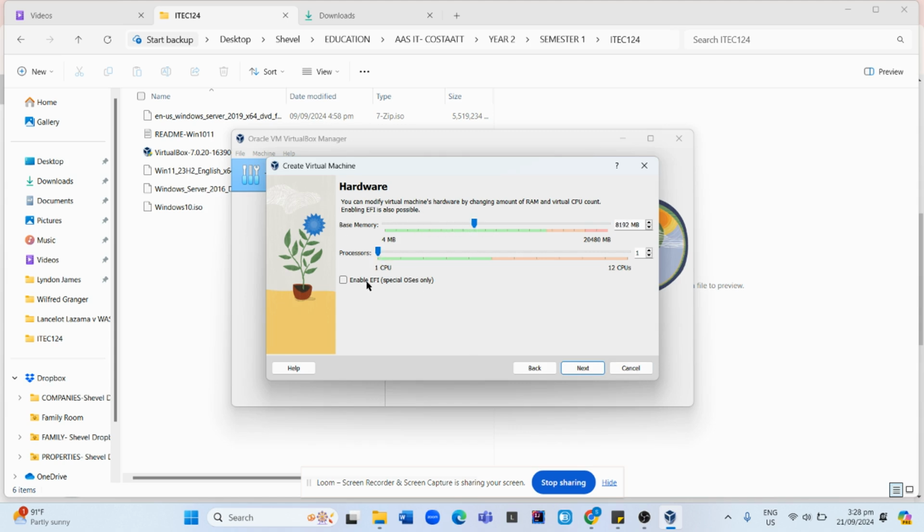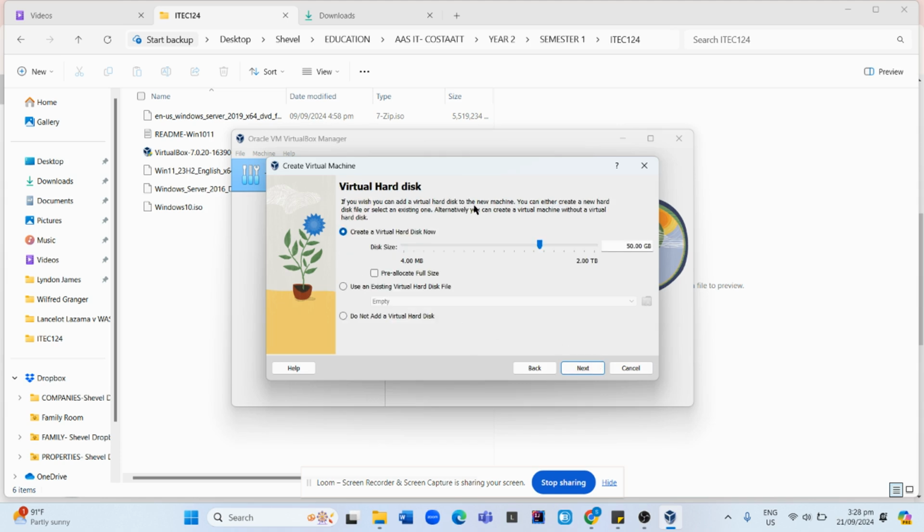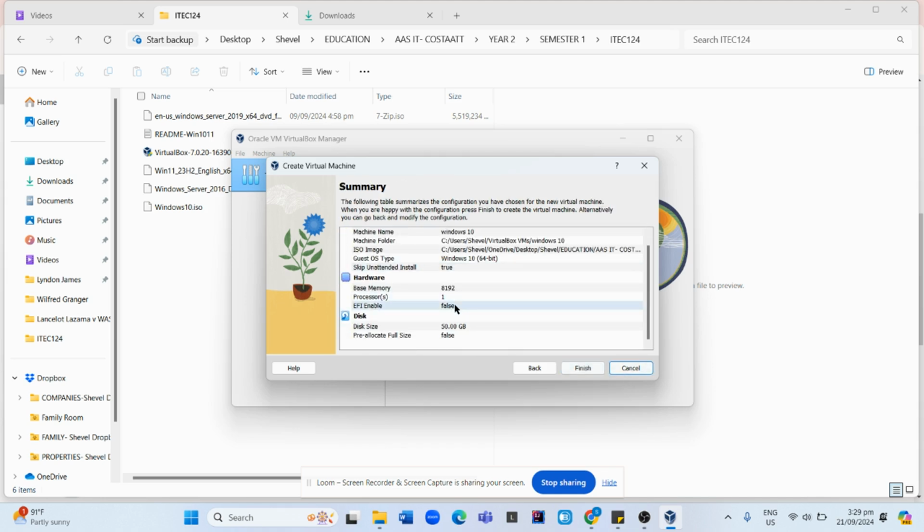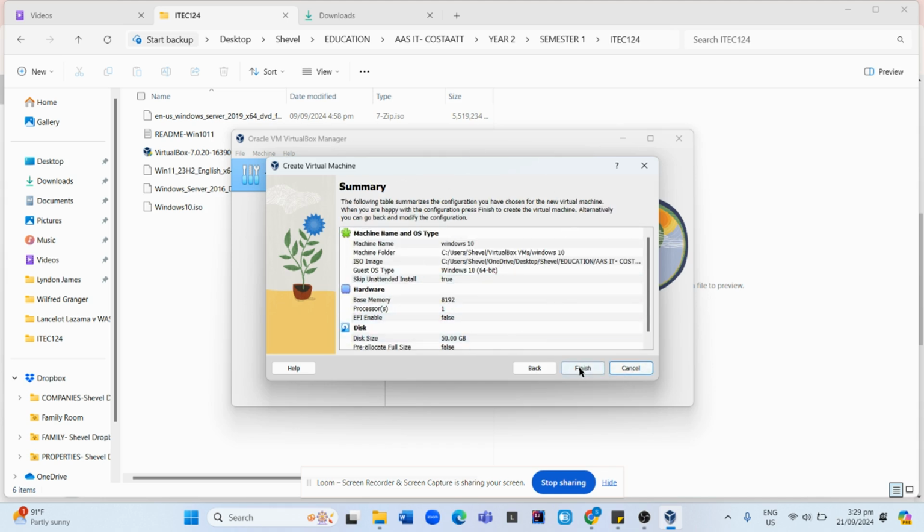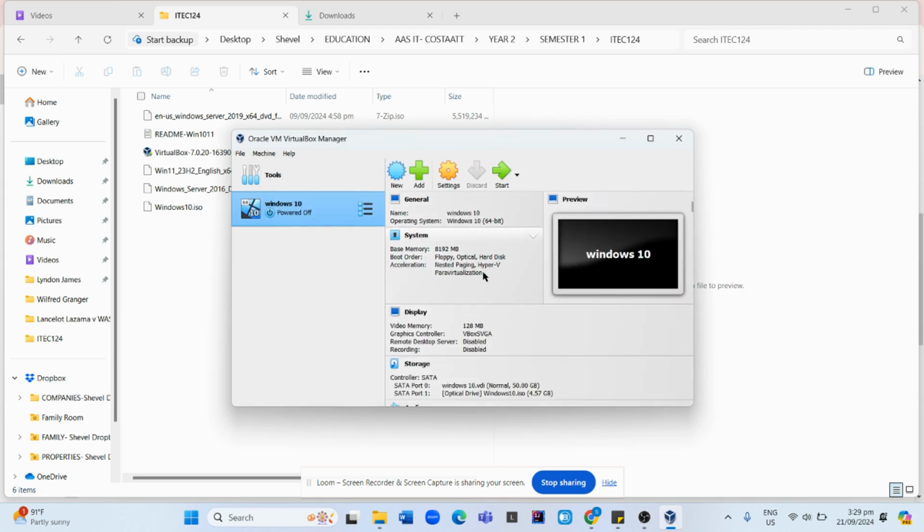And well, the processor is 1 CPU, so we could leave that. The virtual hard disk is the amount of storage that you are allocating to the operating system that you are installing. So I'm going to click next. And this is the final step, just to click finish. Right, so now that it's installed here, we are actually going to set it up now.